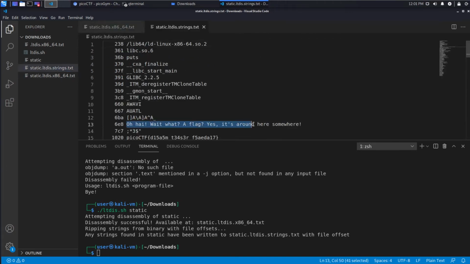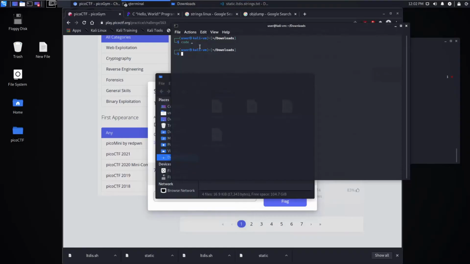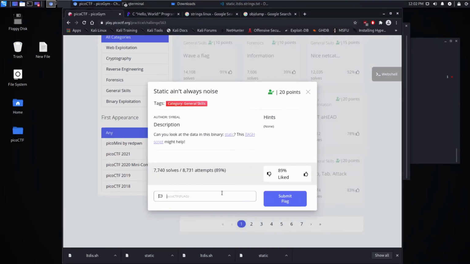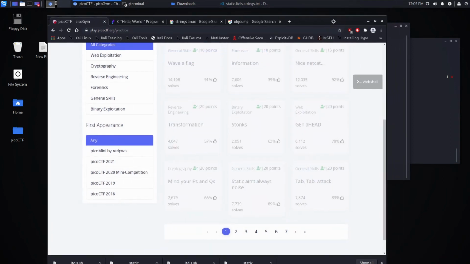And we see that message that we were originally given: Oh, hi, wait, yes, there's a flag somewhere. And then we also see PicoCTF, and it looks like disassemble something. Something to do with disassemble is what they're doing in that leetspeak in there. So let's try that, and then we'll come back and talk about what was going on. We submit it, and it accepts it. Awesome.